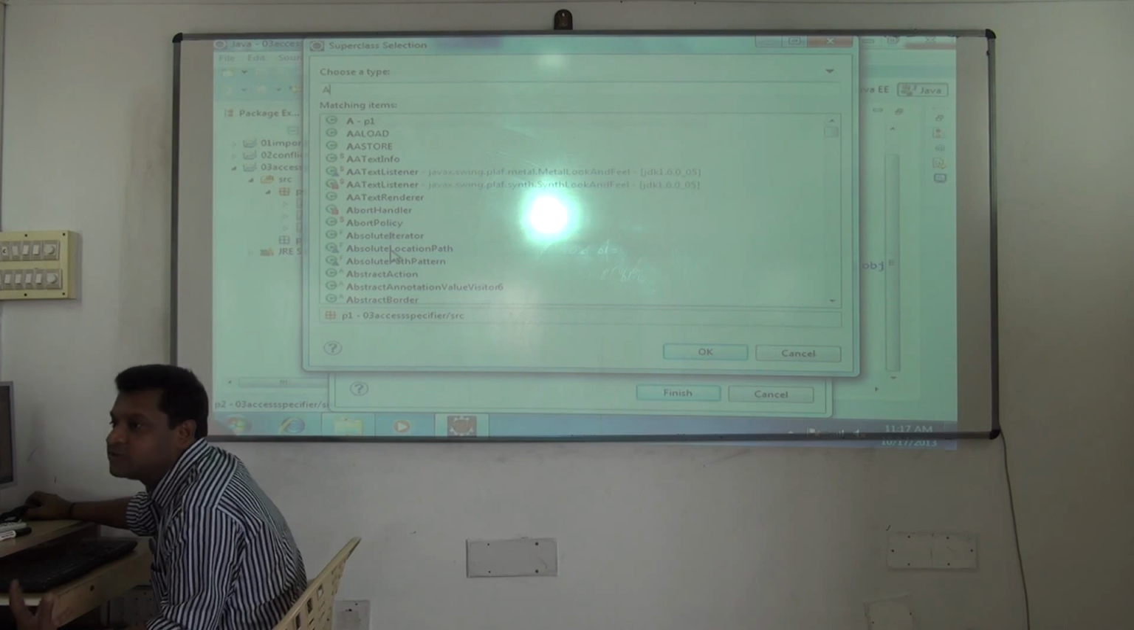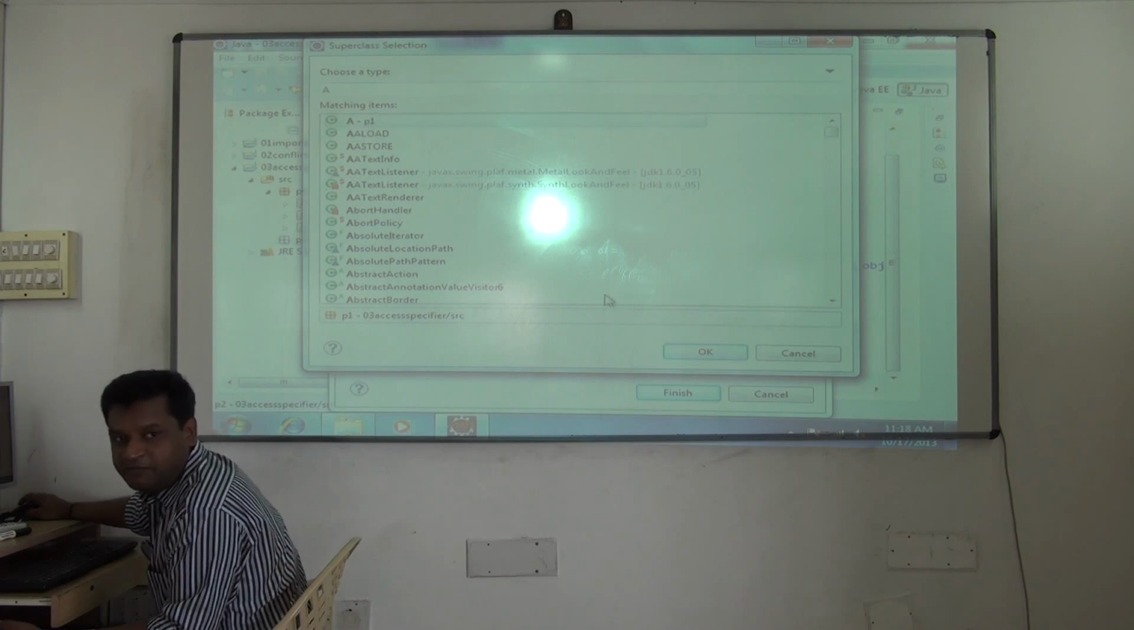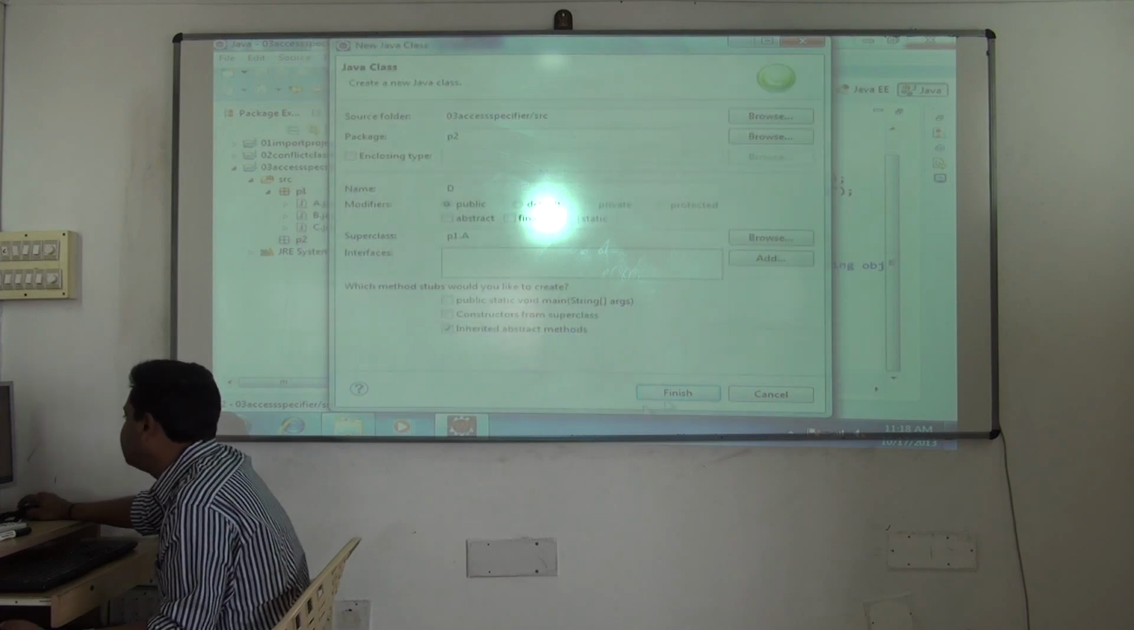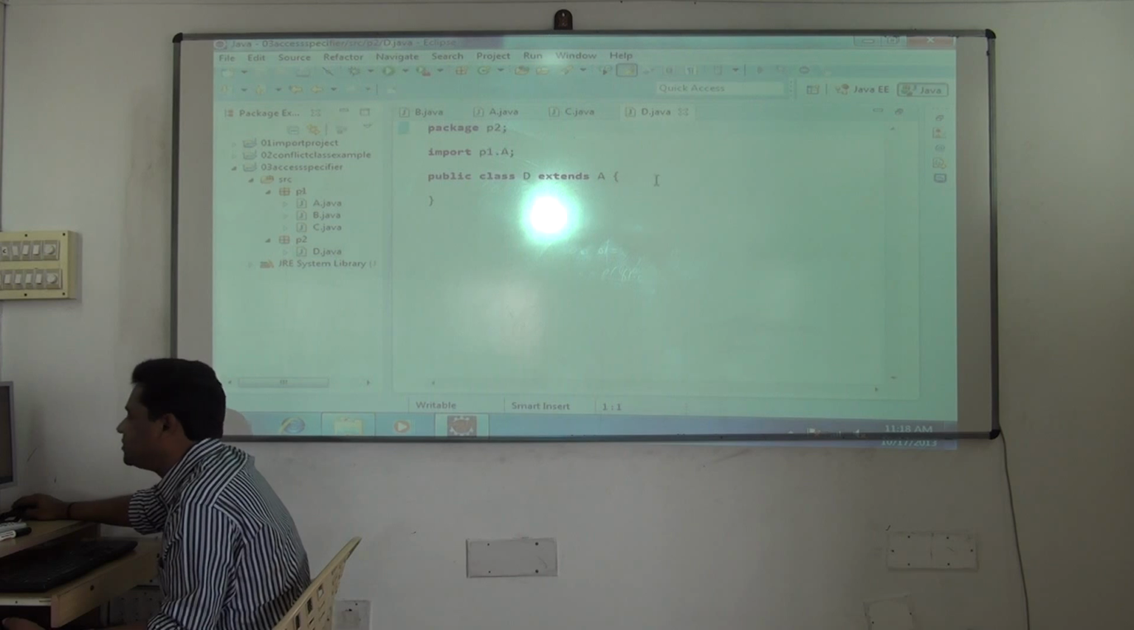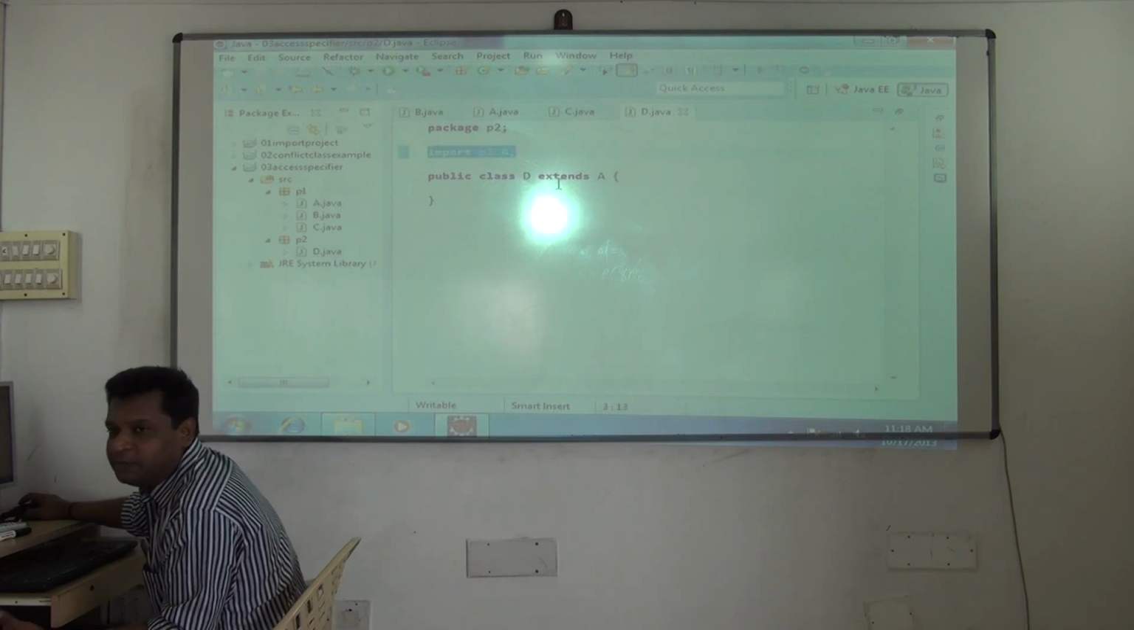So I'll be showing you how to use Eclipse for coding. Okay, so I'll be picking which one now? A from P1. I'll say okay, then you say finish. Now D extends A automatically. And see here, it is importing also. Did I import? It is helping you.